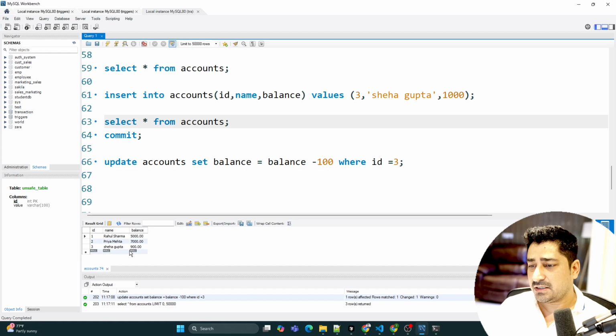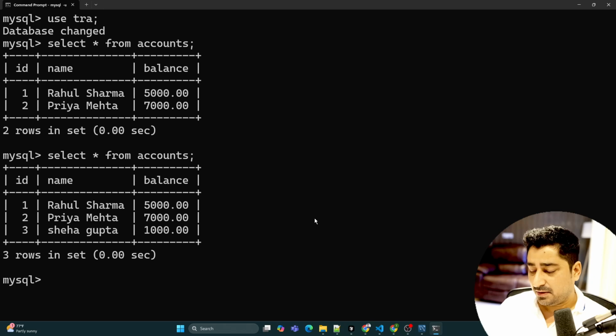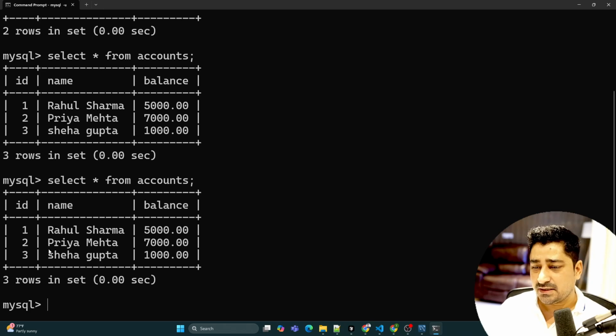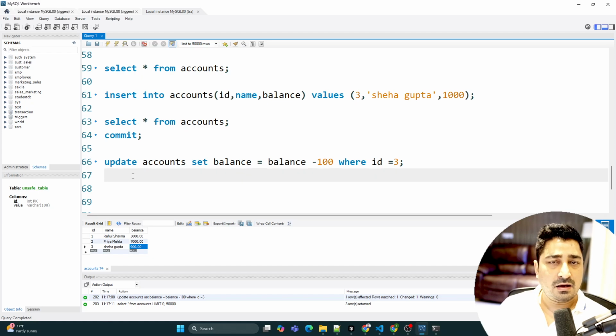You will be able to see the changes. Initially Sneha Gupta was having 1,000 rupees in her account, and now it's only 900 rupees. Now if I go and check from here, you will not be able to see any changes. Still Sneha Gupta is having 1,000 rupees. It means I have done the execution, but I have not done the commit. If I'm not doing a commit, it simply means that I'm not able to update it across all the sessions. Only in the current session is the data set updated.